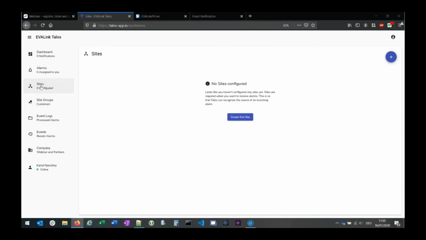The next menu item is sites, and under sites you can create all your customer sites. Sites have a transmission device, and this transmission device can also be configured here in Talos. Then the next menu point is site groups. You can group sites into site groups. This is for a better overview. If you have many sites, then you can get a better overview with site groups.